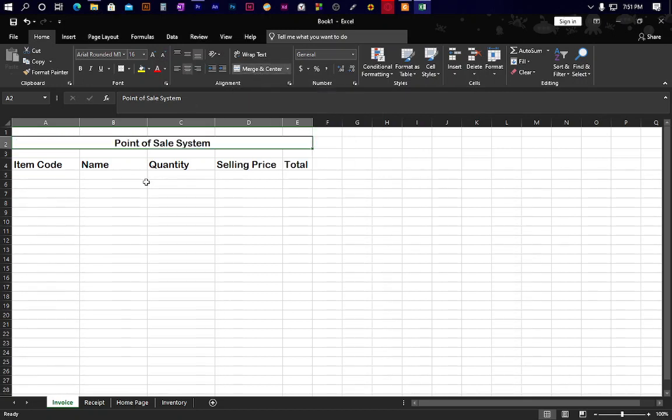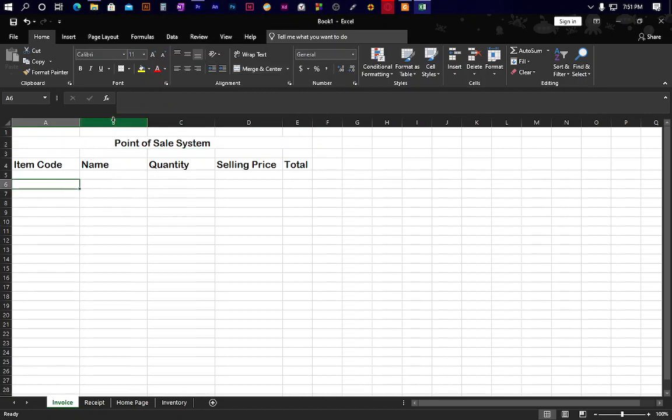When I click in here, you can see now I have my heading or my topic as a table topic in here, point of sale system. And then now I have item code, name, quantity, selling price, and total. That is what I want for a table, right? Okay. So now when we want to add an item code, the first item that I'm going to add is 1001, right?